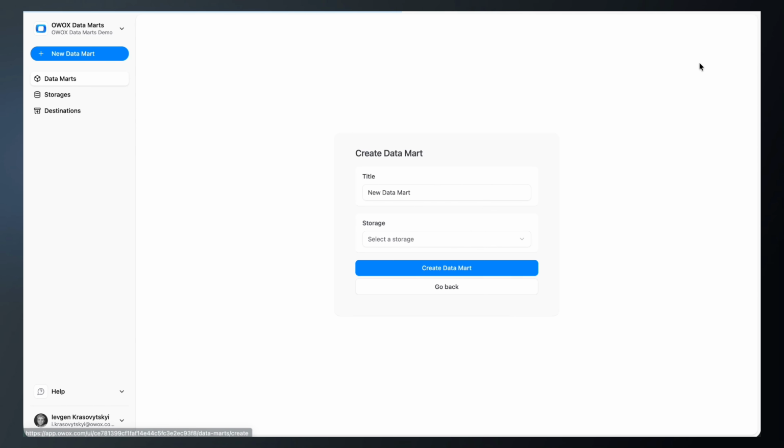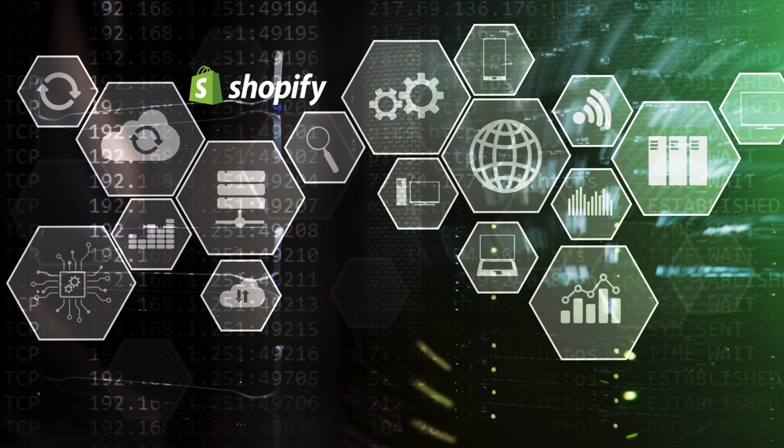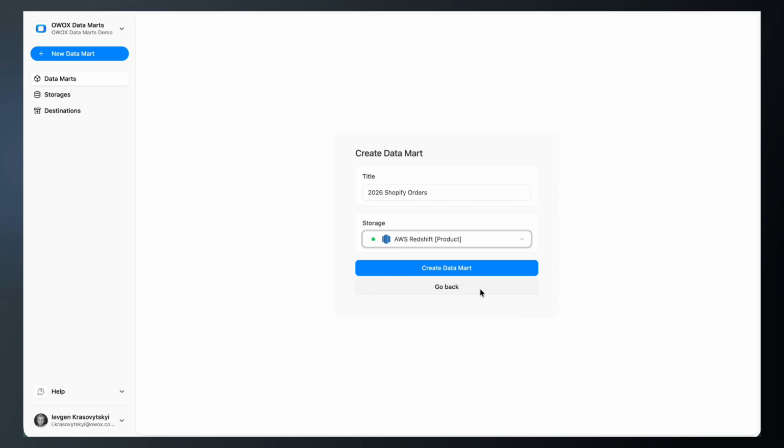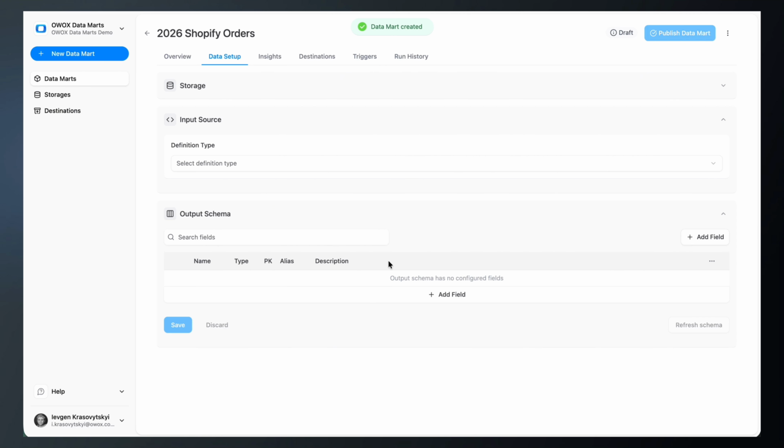Now, let's build it. I'm starting inside OWOX Data Marts. The first thing I'll do is create a new data mart and give it a name. This data mart will represent our Shopify orders data. Instead of thinking in terms of connectors, think in terms of data assets. Here I choose Redshift as the data storage. You might need to start by setting it up under data storages in the left panel. Okay, cool. I go to the input source and select connector.